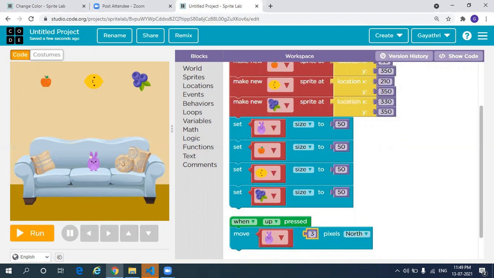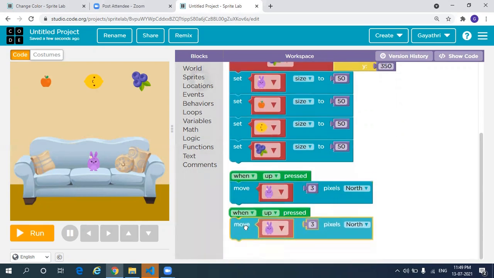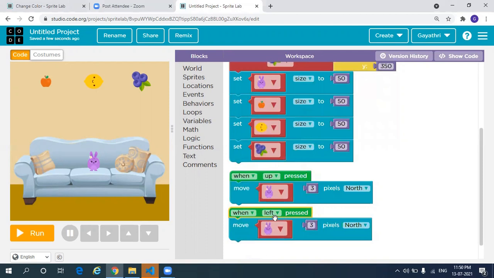It is right. Okay. So I just copy and paste this block. Control C, Control V. Then Control C, Control V again. So this time change it to down arrow key. We will not code for down arrow key here, only left and right. Okay. So when left arrow key is pressed, we should move west, right? And similarly, copy and paste them.